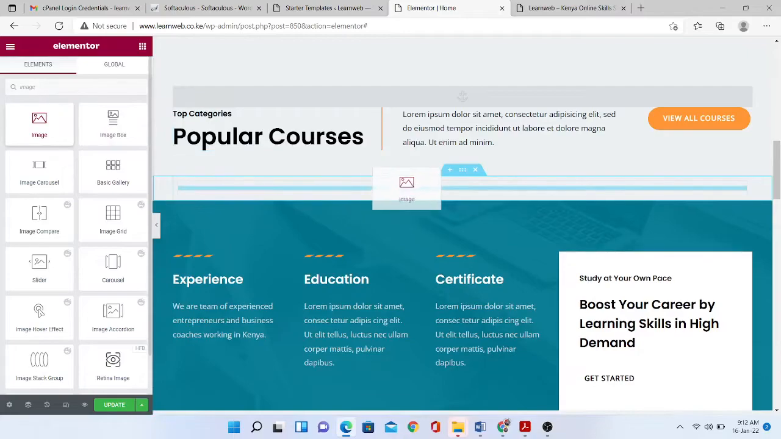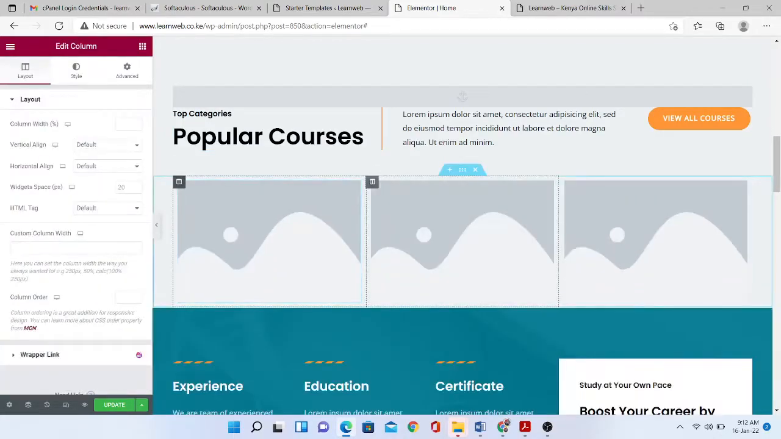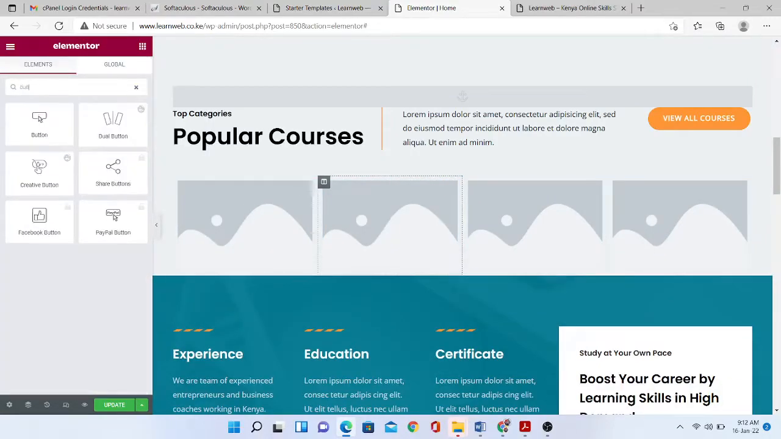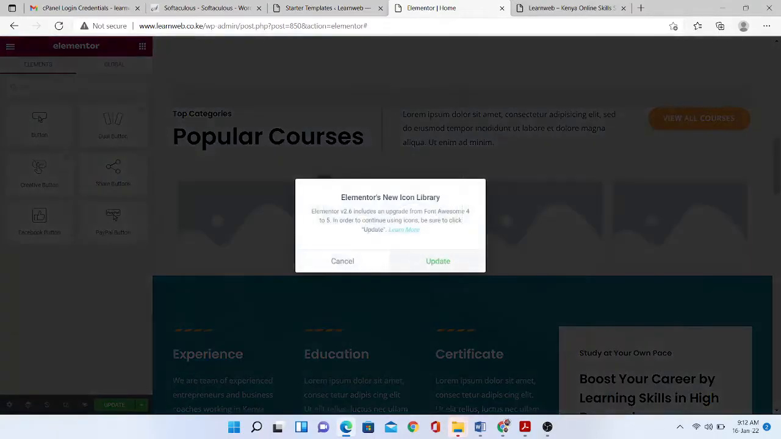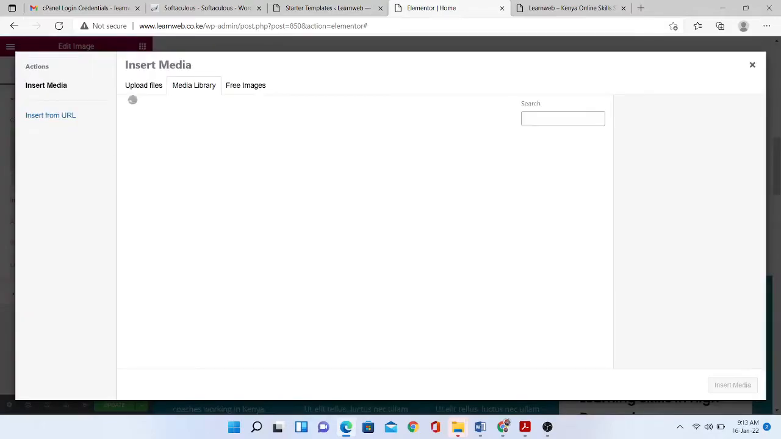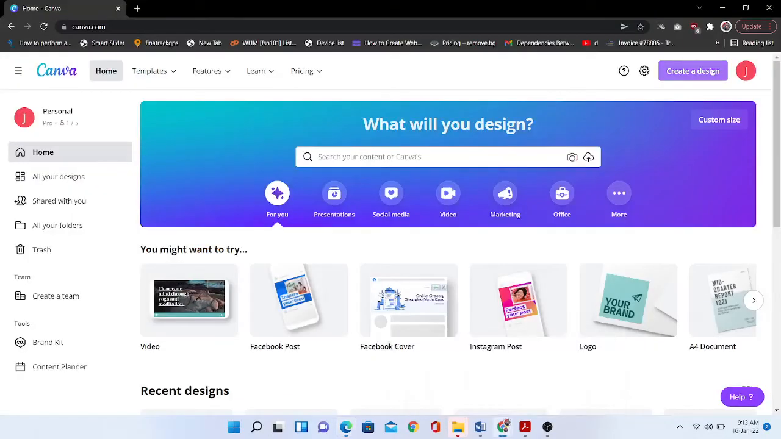Something also important to note is rows and columns. So here you realize first we added a row, and within the row we are able to add columns. And in this column now we can add content. This is to help us in structuring our website better.